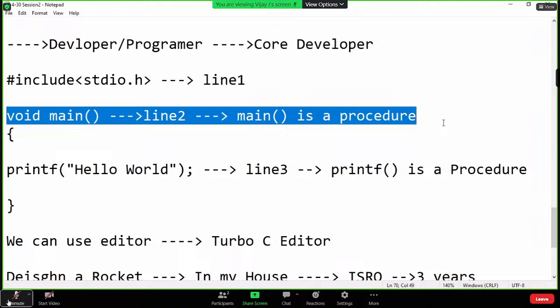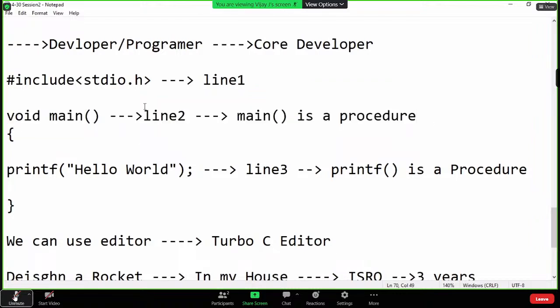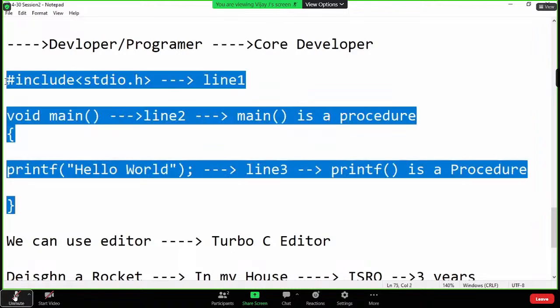For example, if we want to run a vehicle, we use an engine. We use the engine for running the vehicle. Similarly, to run our C program, we use a procedure. That procedure is void main. I hope that's clear. Just write down this program, everyone. Take this program. I'll give you time. Just write down.